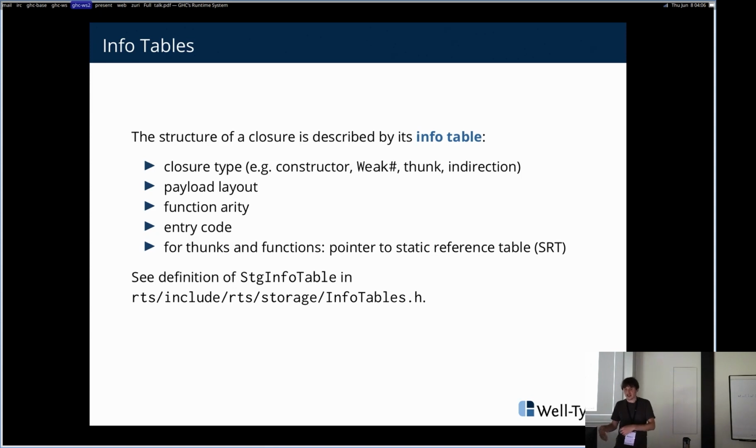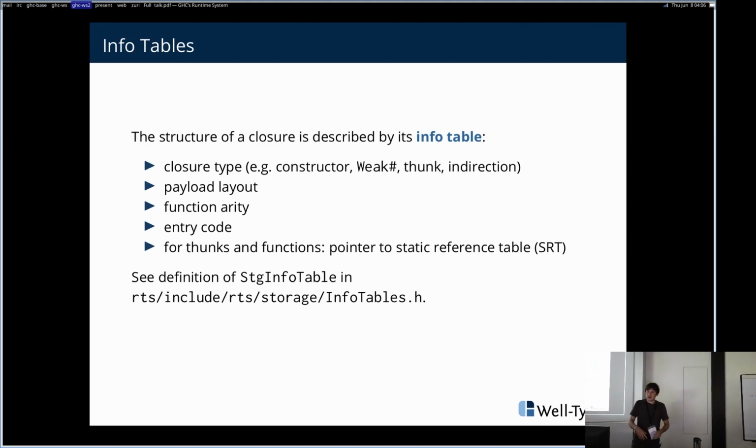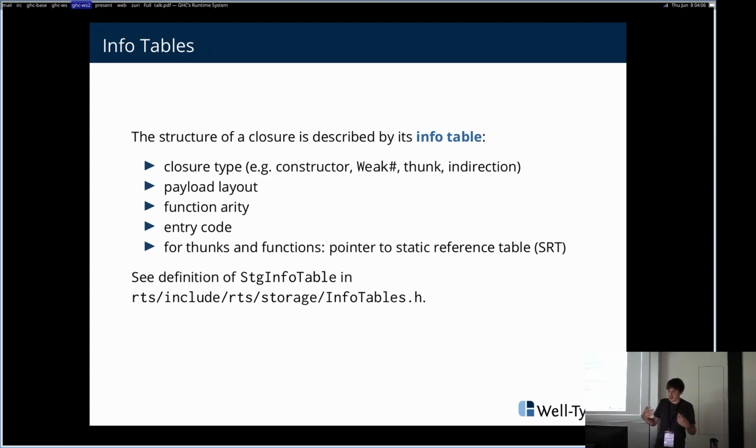In general, it will contain some entry code, which will be, in the case of a thunk, for instance, the code that will actually evaluate the thunk, the right-hand side of the thunk, or in a function, the code of that function. For thunks and functions, in some cases, it may contain a reference to a so-called static reference table. This is for the garbage collector, for static objects. We won't touch this. We're not going to discuss this in this talk. I'm happy to go into it after, but it brings us a bit too far afield, so we're going to put that aside for now.